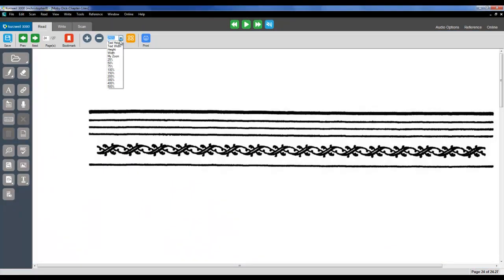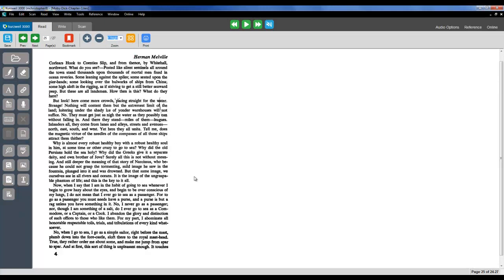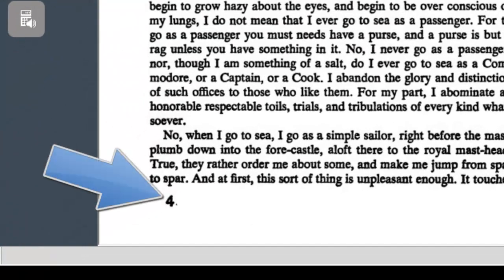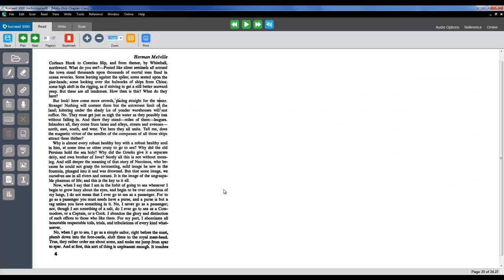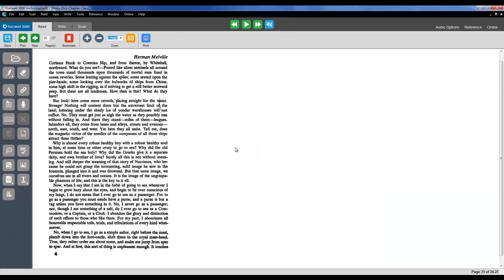After navigating to the second page of this document and reducing the zoom level, we can see the actual page numbers of the original text in the bottom left corner of the page. The second page of this document has a printed page number value of 4. Now, if we look in the document's page box, we see a different page number value of 25. This means the actual first page of this document is page 3.